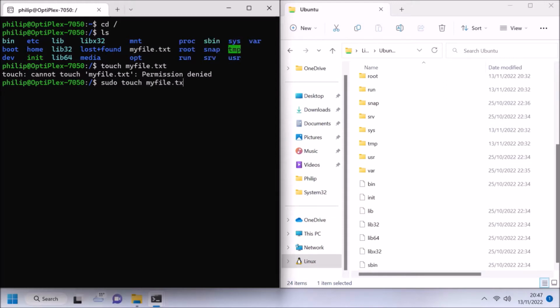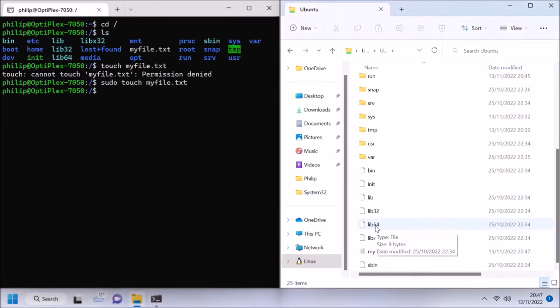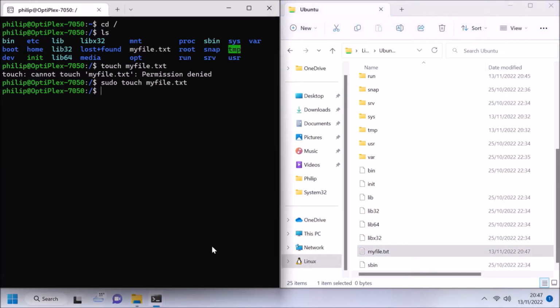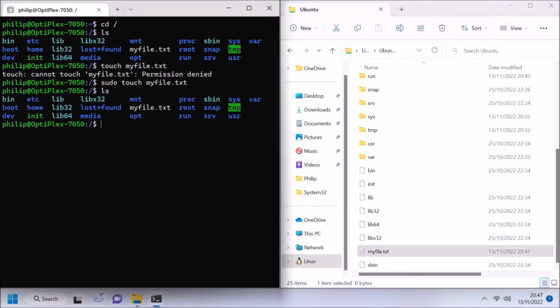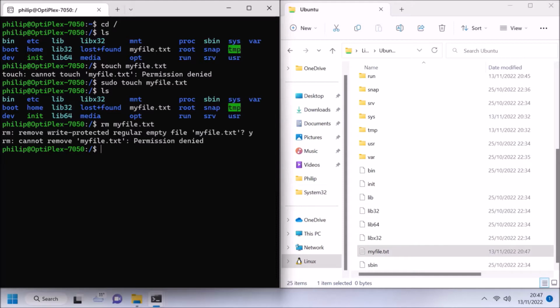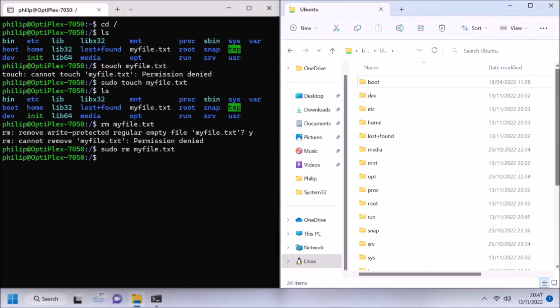So what I need to do is type in sudo touch myfile.txt, which is essentially the Linux command for run as administrator. And when you type in sudo in the terminal, it will prompt you to input your password. So if I type in ls, it will now list myfile.txt here. Okay, so removing it is the same situation because the permission is denied. So we need to type in sudo rm myfile.txt in order to remove it.